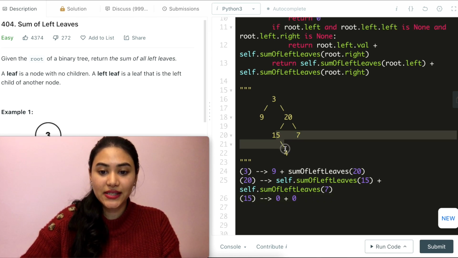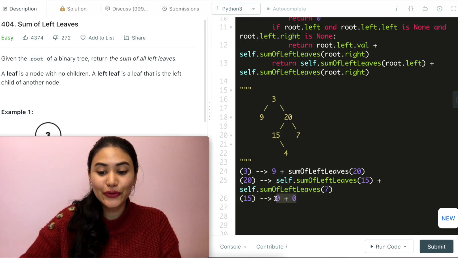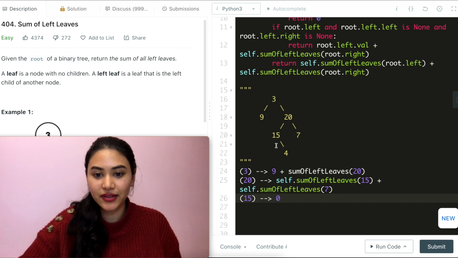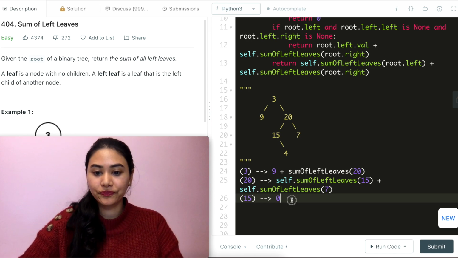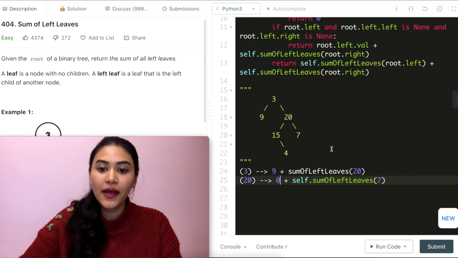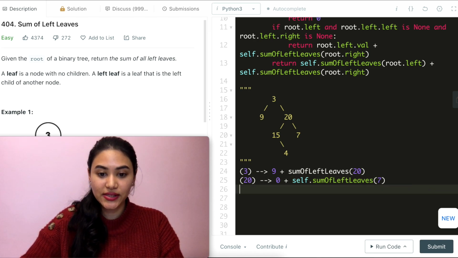So at 15, I have a total sum of 0. That means all the left leaves in this subtree is 0, which makes sense. There is no left leaf at 15 or 4. So I'm going to return back to the caller of 15, which was 20, with 0. And now we have to call again with 20's right, which is 7.